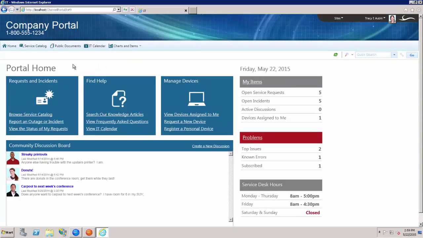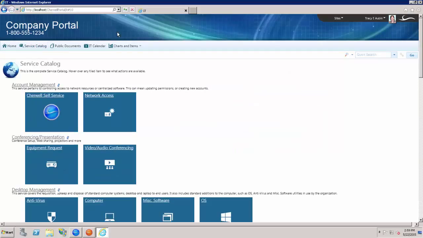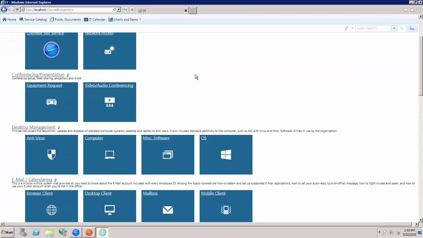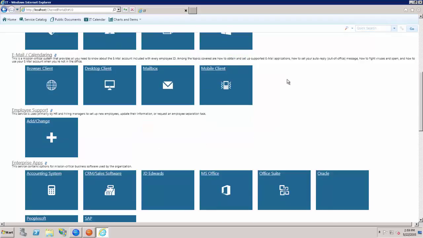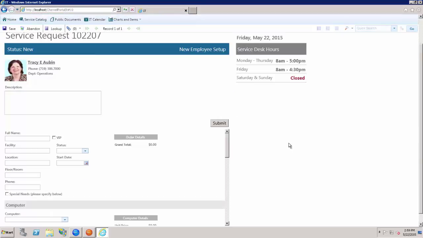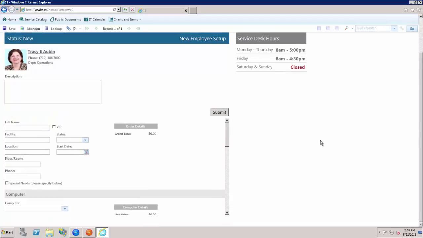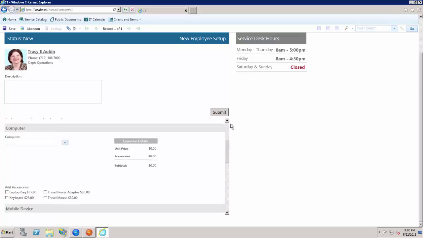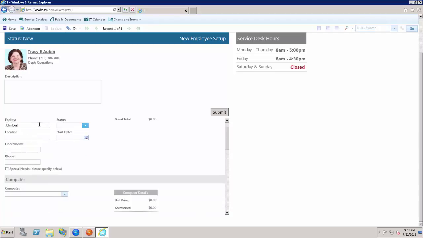Back on the homepage, we have the ability to look at the service catalog. The service catalog is dynamically updated based on the classifications within Cherwell. Users have the ability to scroll through, find the service that they need, and then open up a ticket from here. So if we look at employee support, we have add change, and then we can do a new employee setup. Once loaded, we see that we actually have more information than we did for the report an outage or an incident. This is accomplished through specific forms within Cherwell. Specific forms allow us to dynamically show different forms based on the classification chosen when submitting an incident. So we can go through and fill out this ticket.